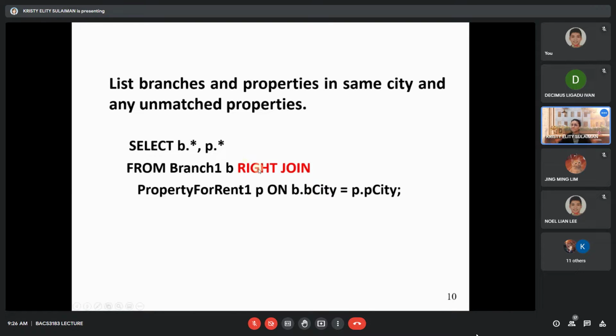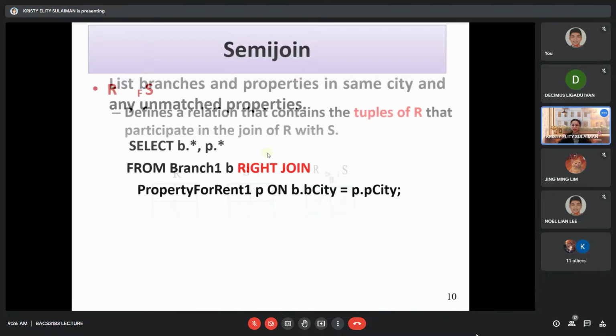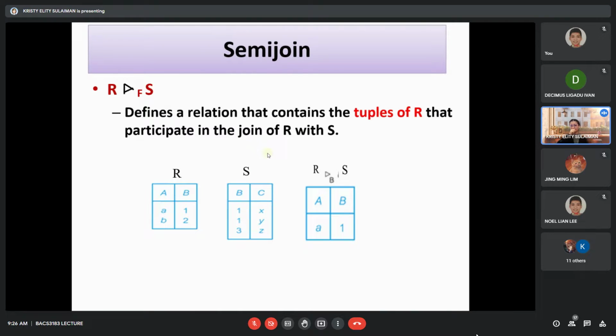So that's for outer join. Next we have the semi join, another type of join.